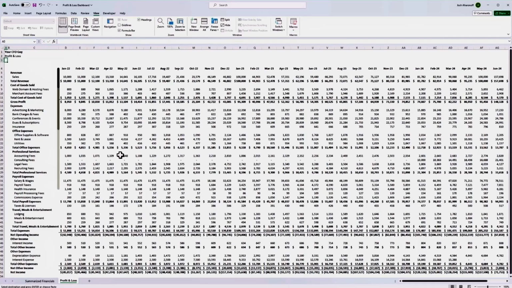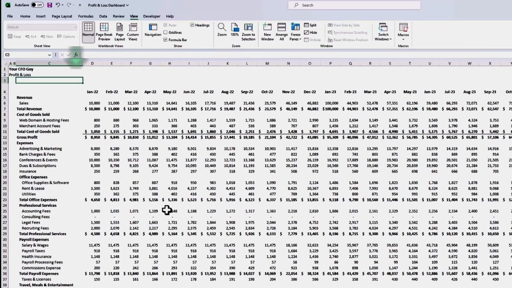Now that we have this outline, let's move on to step 2, mapping our profit and loss. I got this profit and loss from my accounting software. I'm gonna come here and enter a new column called mapping.